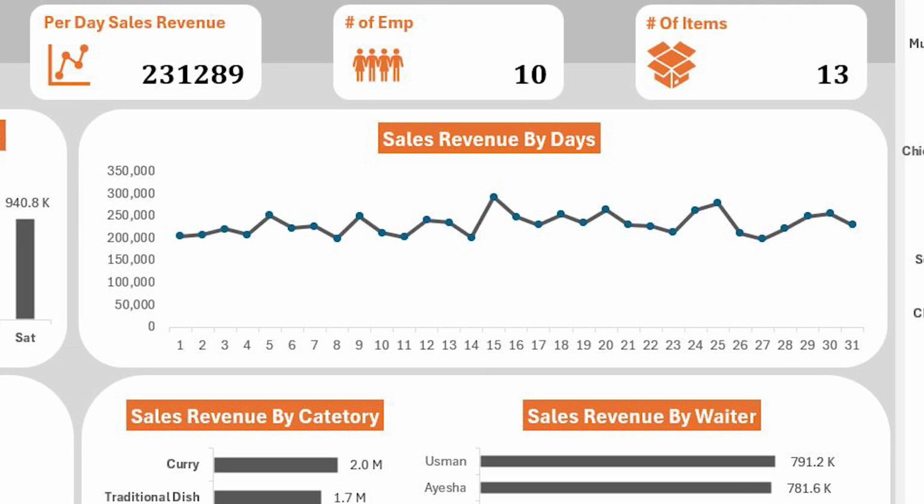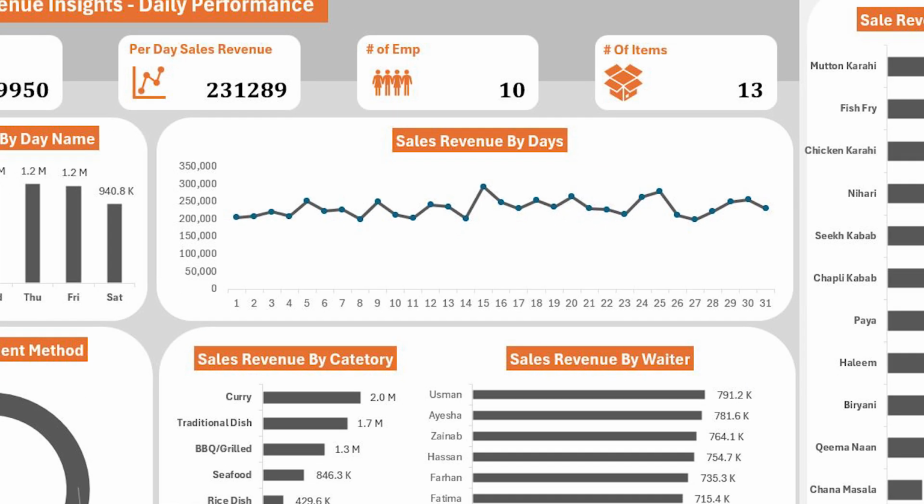Let's take a look at our daily sales revenue trend. This line chart represents sales revenue for 31 days. Each point marks daily sales, showing fluctuations over the month. We see some spikes, especially around the 14th, 21st, and 25th, indicating higher sales on these days. Meanwhile, dips suggest slower sales periods. This trend helps us identify patterns, optimize inventory, and strategize for better sales performance.